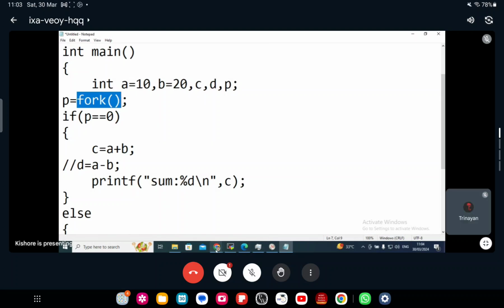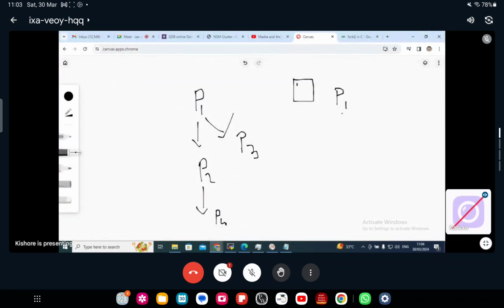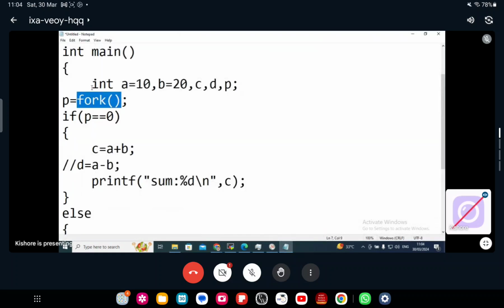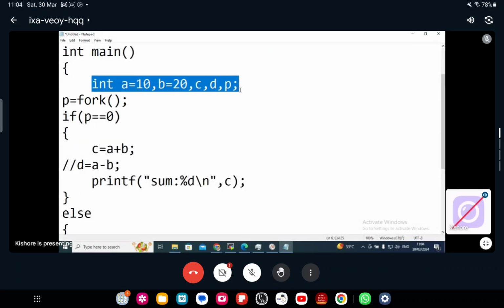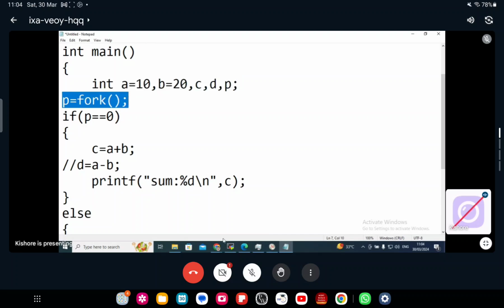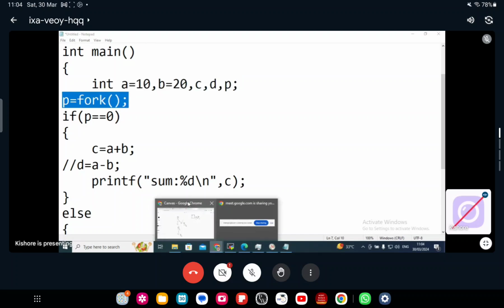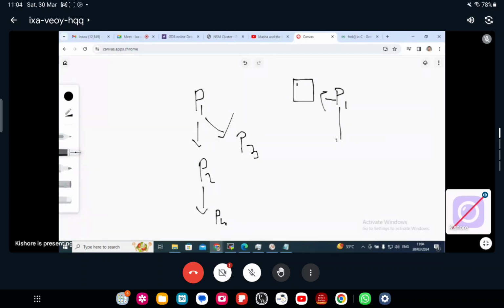Yes, sir. If I use any fork, assume some P1 process executes the written code here. First of all, it will execute this first statement. The P1 process will execute the first statement. Then it comes to the second statement, fork. Whenever it executes fork, what happens? It will create a child process.